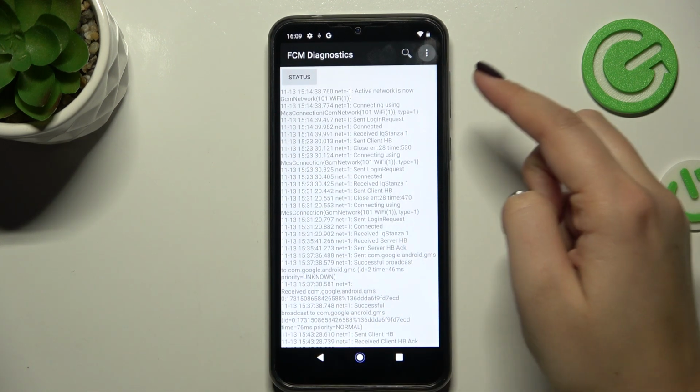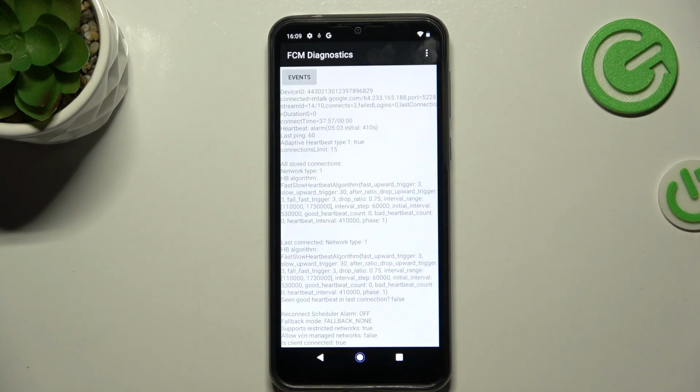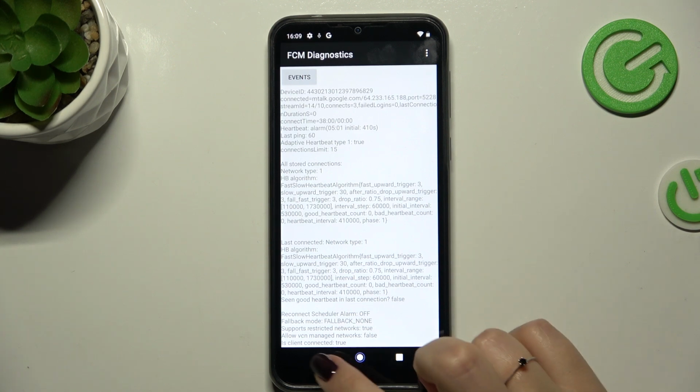After tapping on the 3 icon, you can show advanced view. Just tap on it and tap on the status, and here we've got much more information. So for example, the heartbeat, last ping, or HB algorithm.